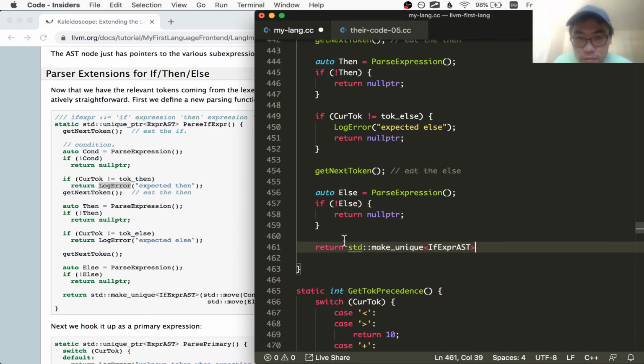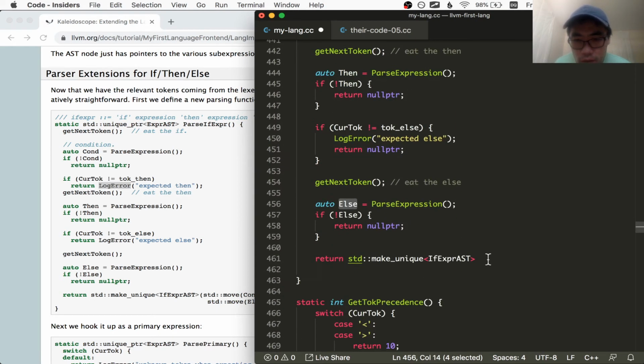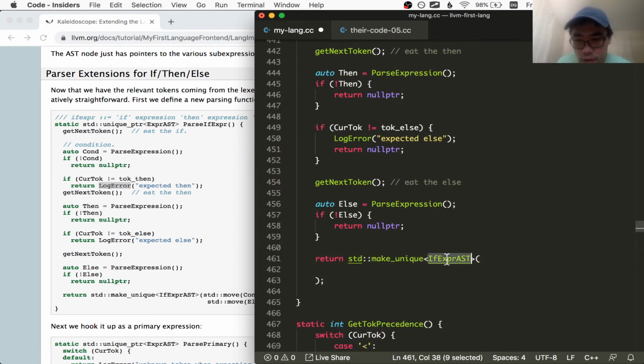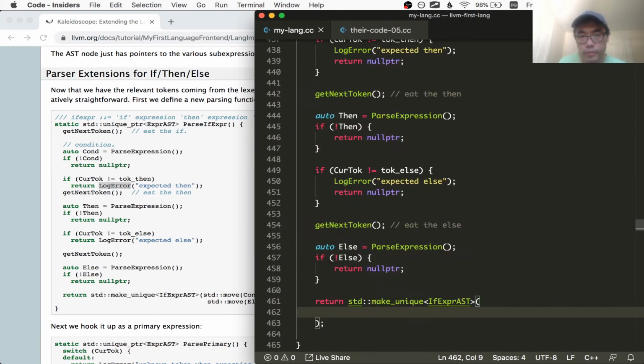So now we're successful in parsing all three parts, the cond, the then, and the else. We're gonna put them together and say, hey, now we can have an if expr AST. And if you're confused by this make unique, just think of it as newing up an instance of this class, except you point to it using a unique pointer, which is called a smart pointer.